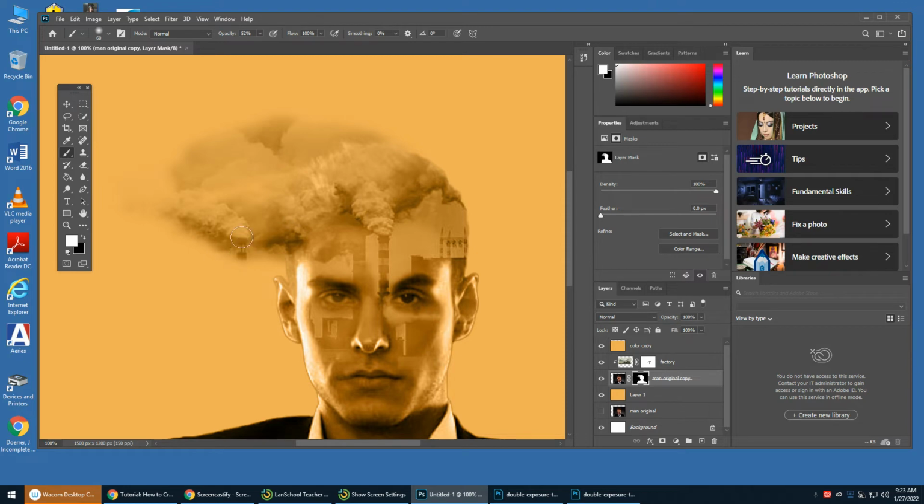All right, I got a little bit of a silo right there, and I don't like that. I'm going to switch to black, get rid of that silo. All right, switch back to white, bring back more of the clouds.